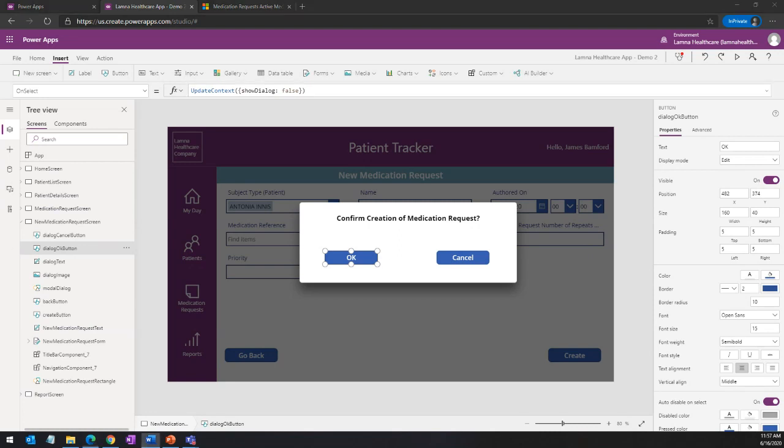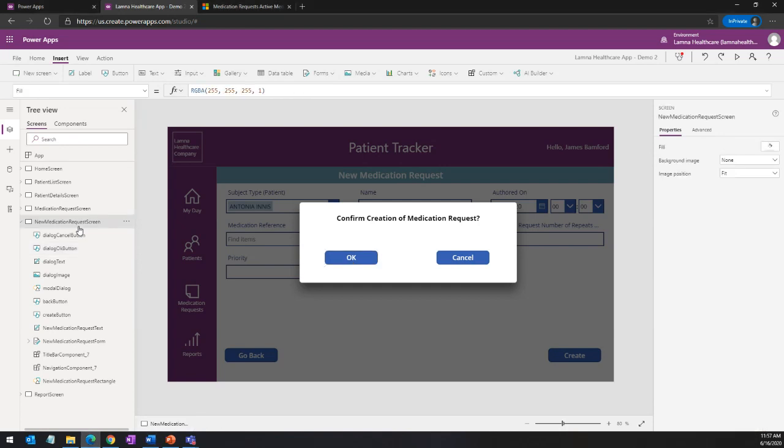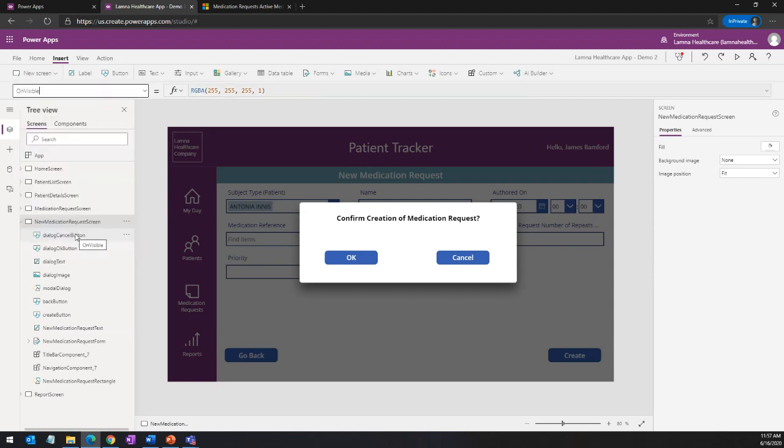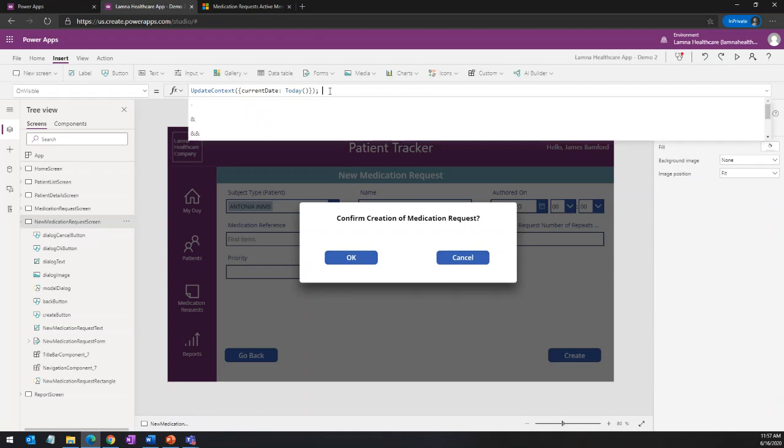So that way, once the user presses any of these buttons, it's going to close the dialogue, which is what we want. So now we're going to add the functionality to actually show or hide the dialogue. So on the page where we want to show the dialogue, which is our new medication request screen, there is a property here called onVisible. So on this property, we're going to add a variable that we use to track if the dialogue is visible or hidden.